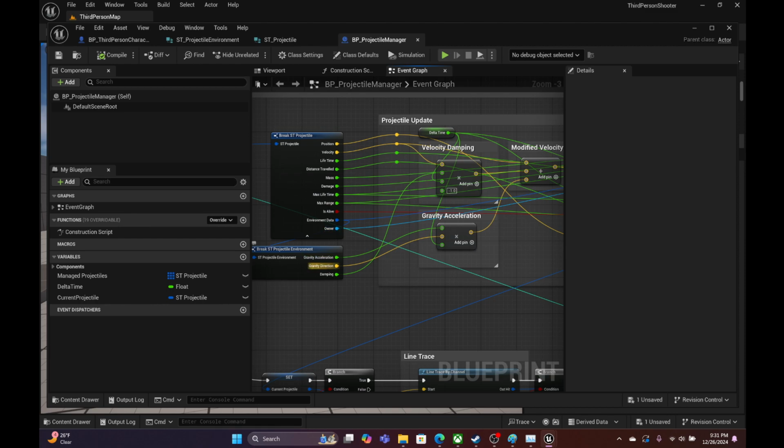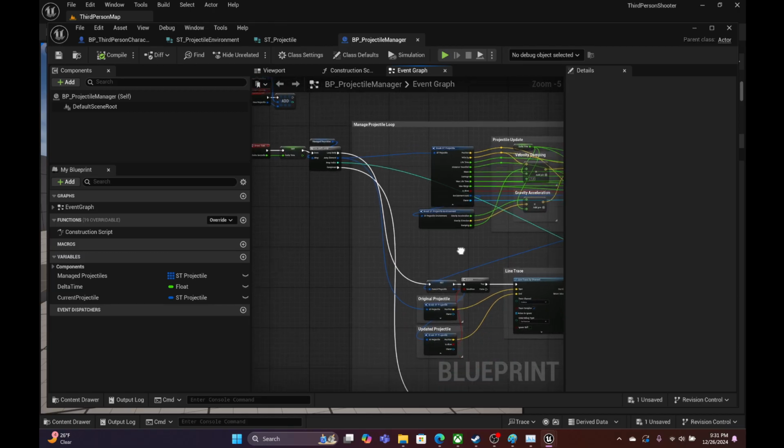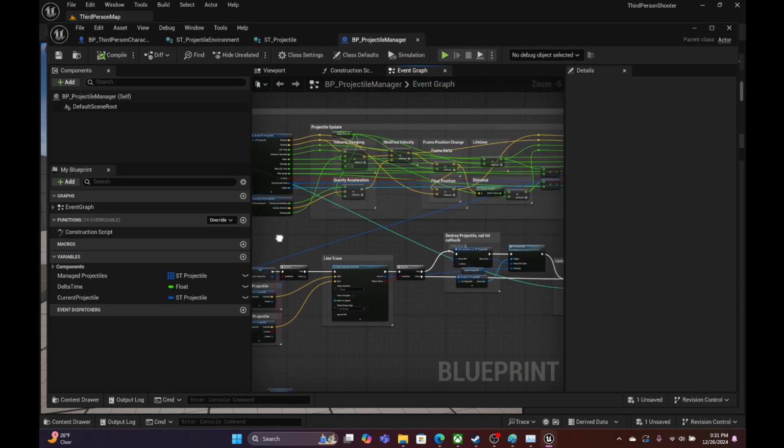Environmental data is broken out right here. We're using gravity, acceleration, direction, and damping. And then the owner is used to assign who shot you. Assign blame, basically, right? So what we basically do is we have two loops here.